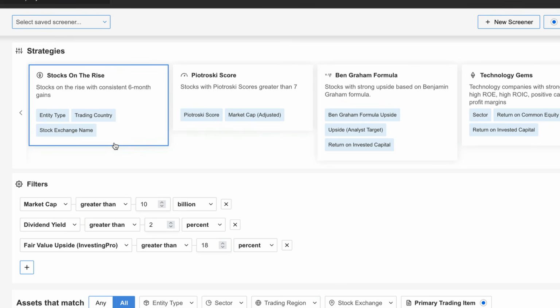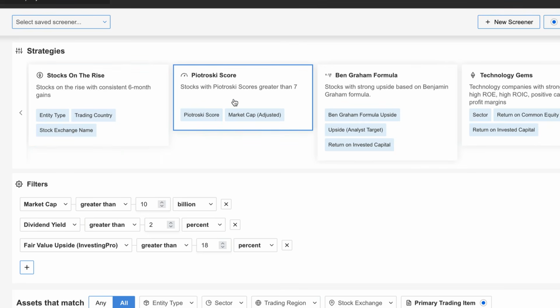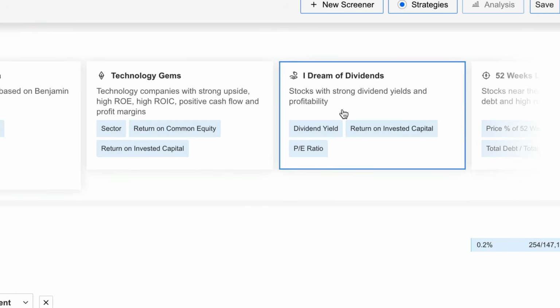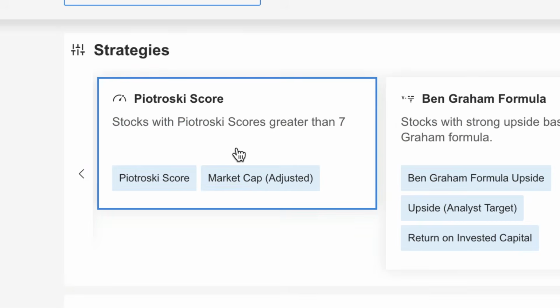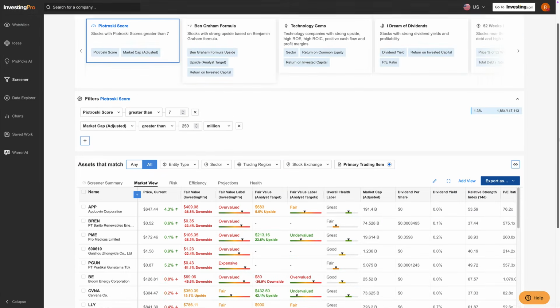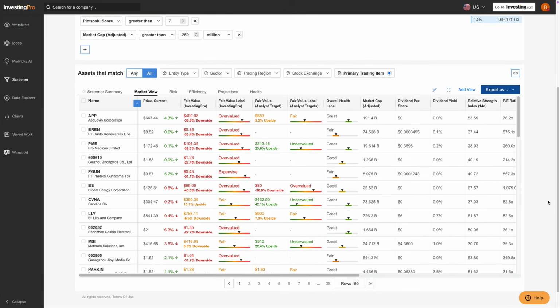Right at the top of the page, you'll see options like Piotrowski's picks, based on Professor Joseph Piotrowski's research that delivered 23% annualized returns over decades, or high shareholder yield, which identifies companies returning cash through dividends and buybacks. Let's click Piotrowski's picks. Instantly, Investing Pro analyzes thousands of stocks and shows you only those that meet all 9 criteria of the Piotrowski F-score, which is strong profitability, healthy balance sheets, and improving operational efficiency.